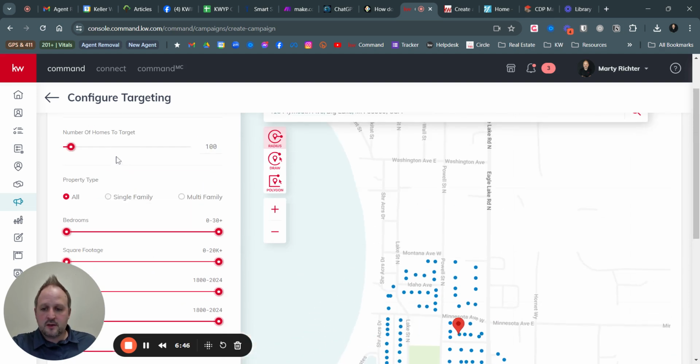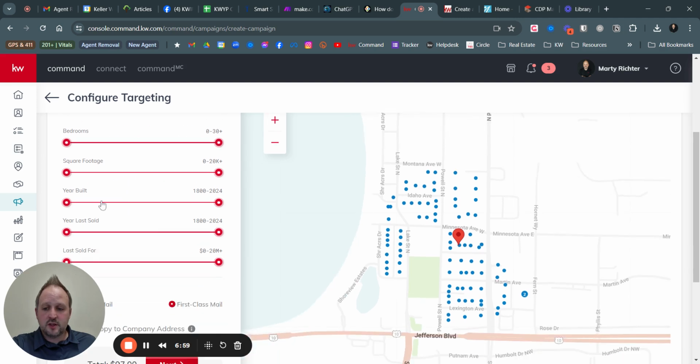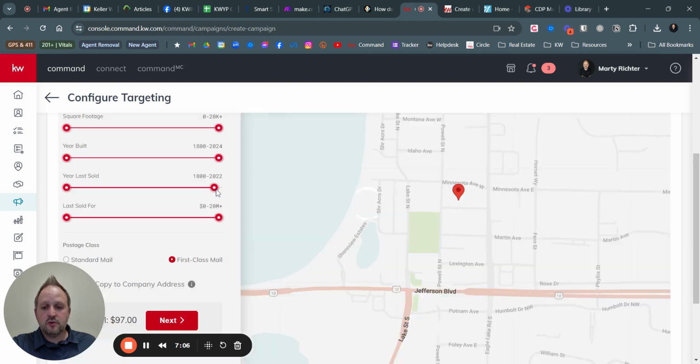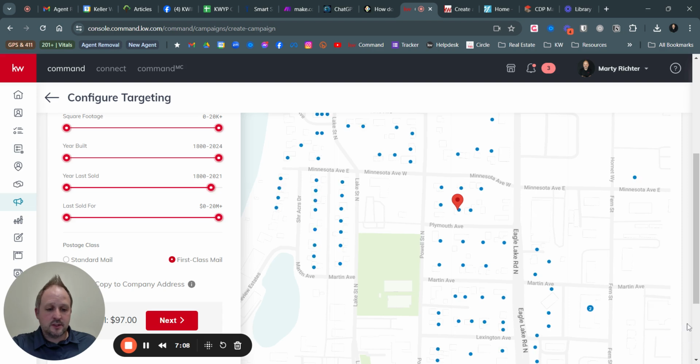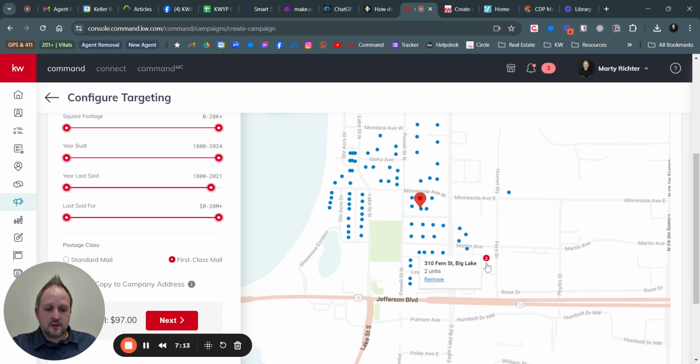Now we can target a little bit more specific if we want to. We can even adjust the quantity. Do we want to send it to all property types, just single family, multifamily? I'm going to leave it on all. You can adjust based on number of bedrooms, square footage, year built. Year last sold though, I really like that one. You could exclude the last maybe 2 years or maybe 3 years. And as you do that, it is going to start to go a little further out because it's excluding some of those close homes that have sold recently.